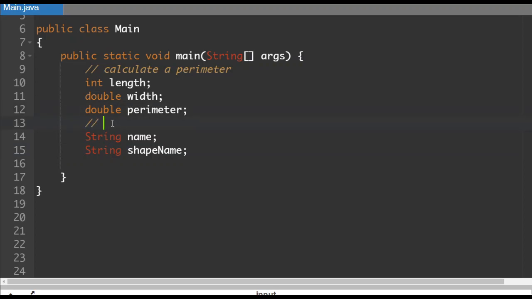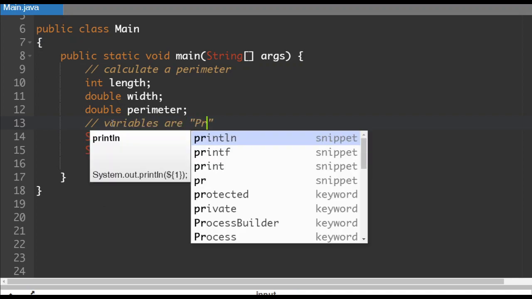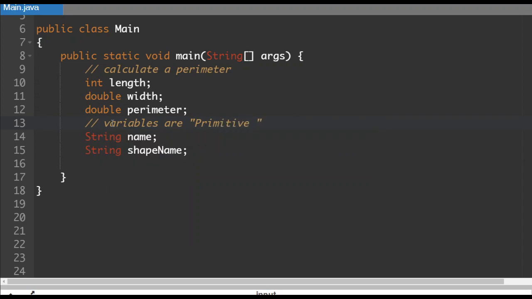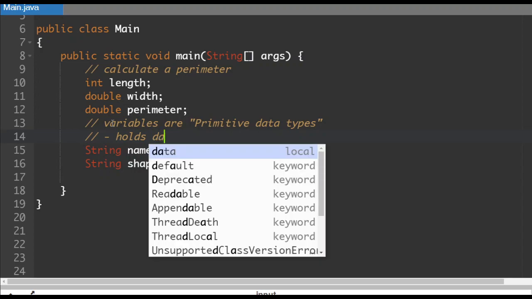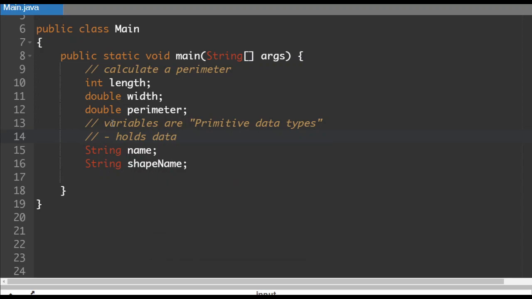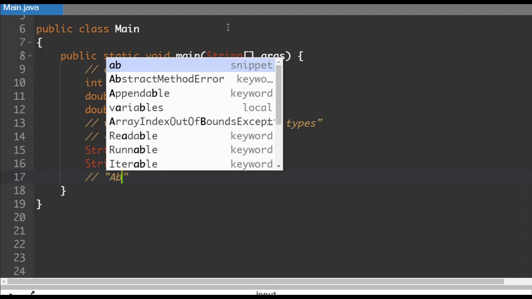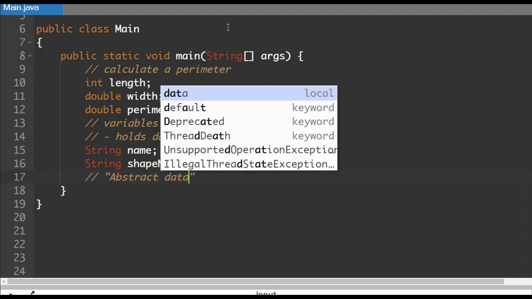So these first variables are primitive data types. When you've got a primitive data type, it basically just holds data. Like it can hold a number, it can hold a character if it's a char variable, it can hold information. Now these ones here are abstract data types.